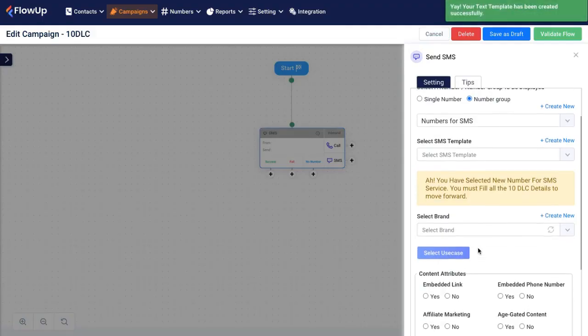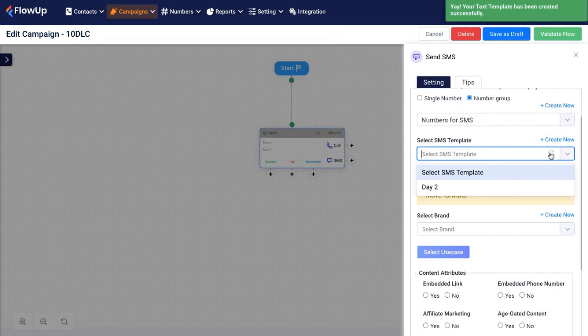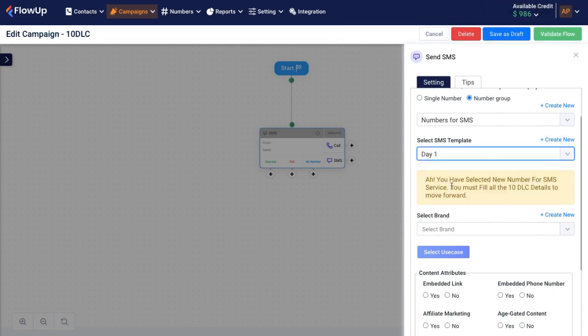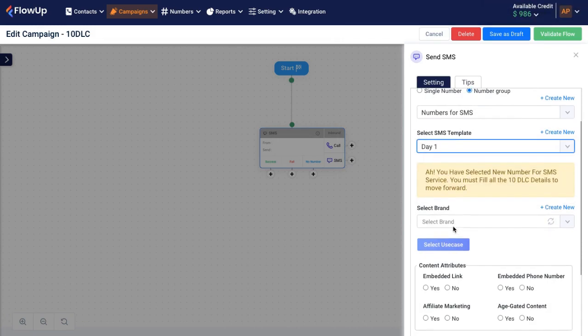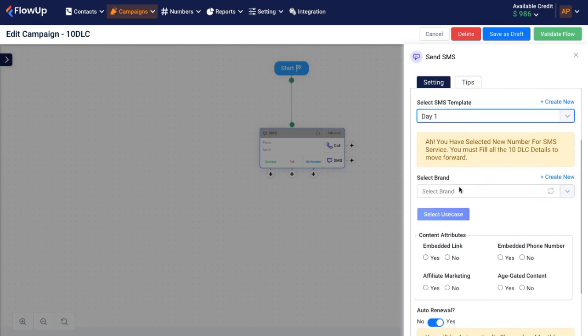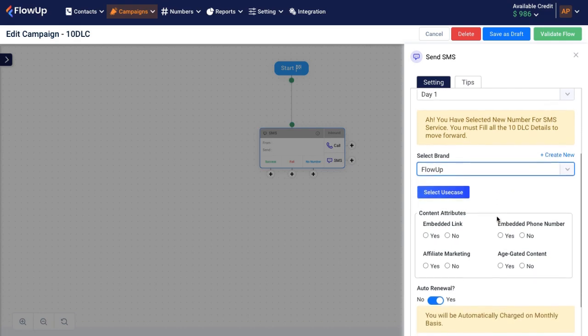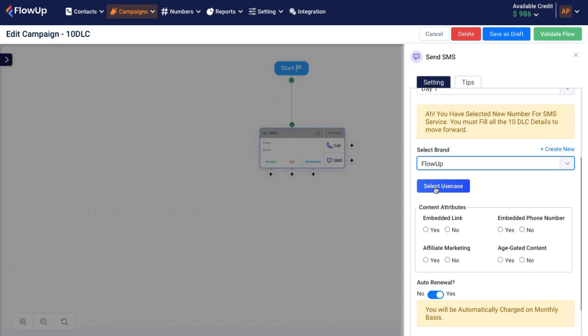Now, as you are setting up your first SMS campaign with a new number, you will have a notification right below. Select the SMS template to fill 10 DLC SMS details to proceed further. This is where you have to select your brand and 10 DLC campaign registration for your SMS campaign as per 10 DLC compliance, and you have to submit your message template with numbers for approval for later use in your campaign. Click on the Select Brand drop-down and select the brand we just created.